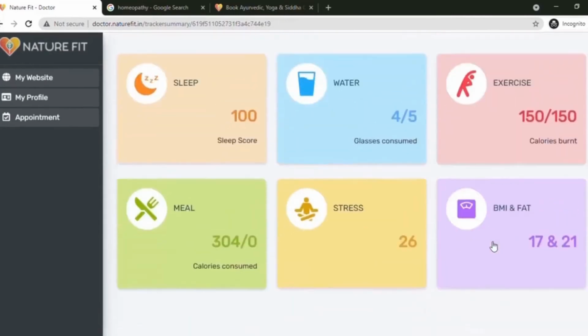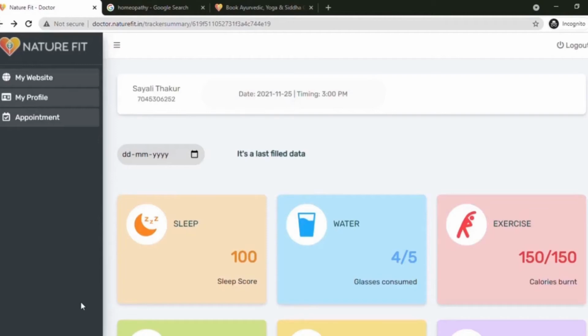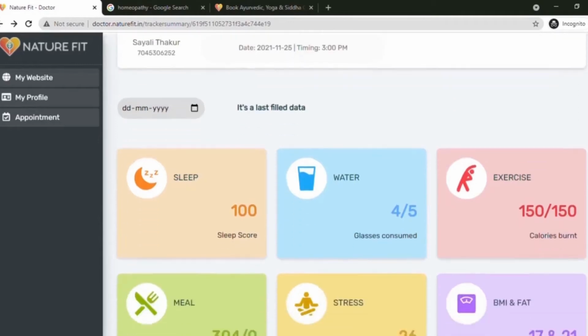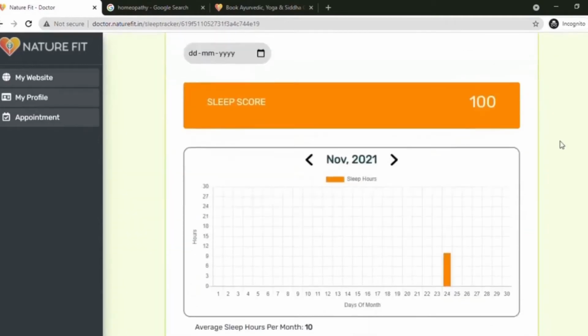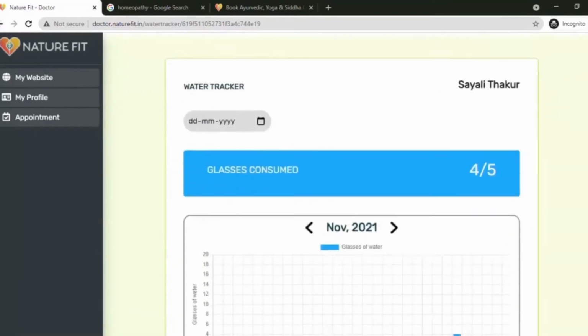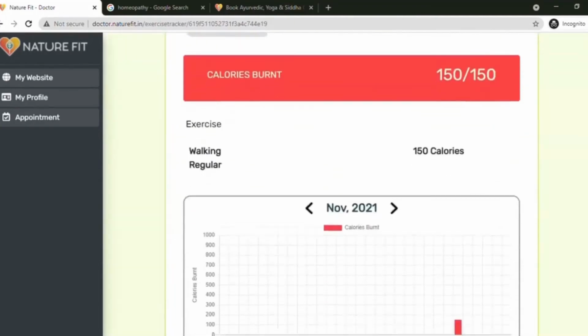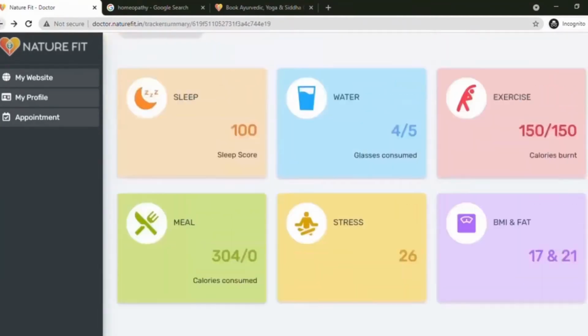This is the tracker information about your patient. So if your patient is actually filling in his data about his exercise, meal, so as a doctor you can actually see what he's been filling. This is how you can click at each of your trackers and get into the details of each of the parameters.